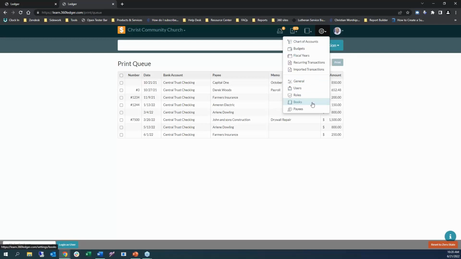For the bottom settings here, in general, user roles, books, payees, all of these are shared between the books. This is the site itself, so everything here is going to be applied to all of the books under this subdomain.